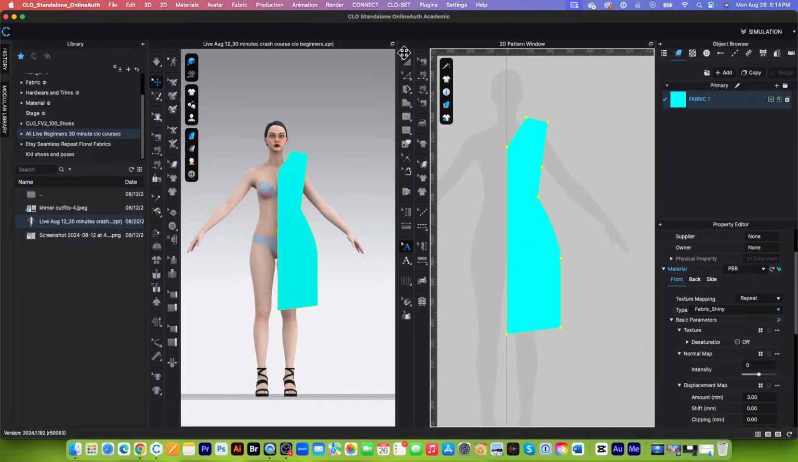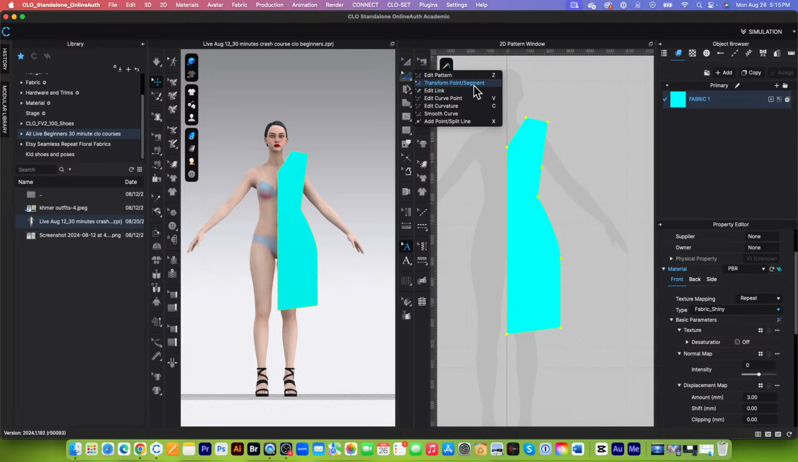The same right here. However though, right here we have up here and down here, which means this is an edit tool as well as a sub menu tool. If you click on it and hold it for a while, you will see the sub tools right there. So we have transform point segment, edit link. Let me point out a couple of tools here that I use all the time: edit curvature tool, smooth curve tool, edit point slash split tool, and of course edit pattern. I use them over and over.